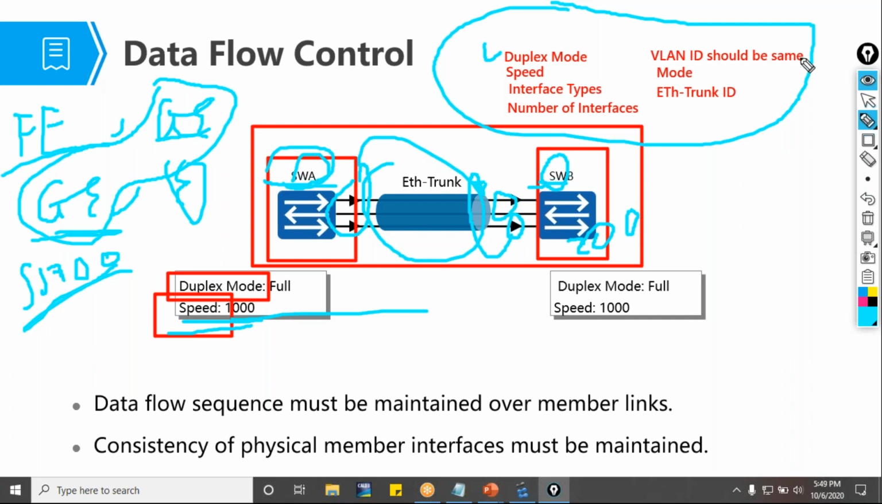The VLAN ID should also be the same. I know this is more advanced, but if you want to know, you can read about it. But the mode is the most important.